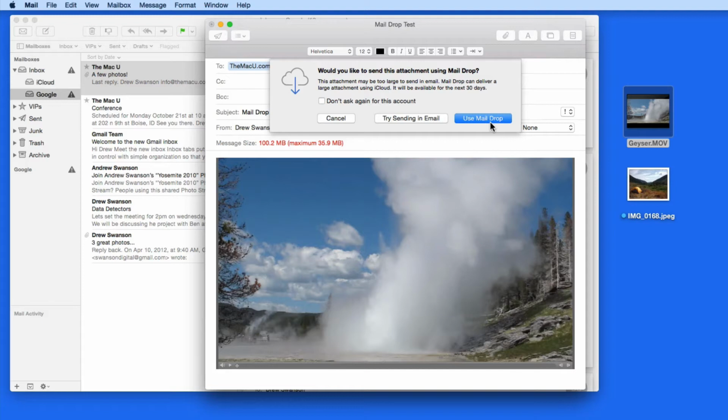When the recipient gets the email, it will show up right in the message like a normal attachment if they're using an iCloud email address. If they're using another address, it'll appear as a download link, but I don't have to do anything more.